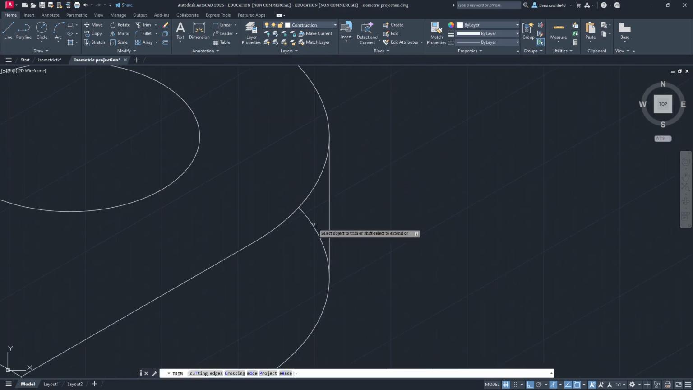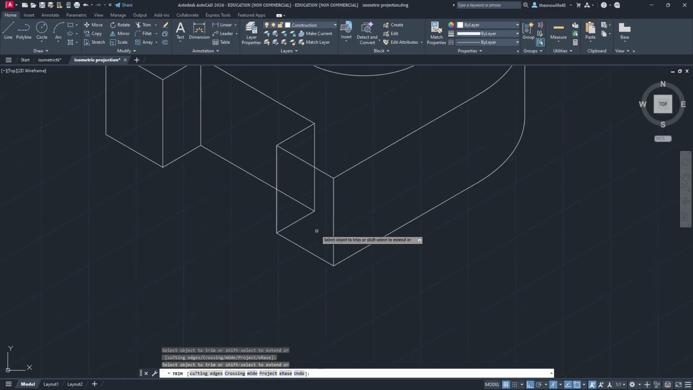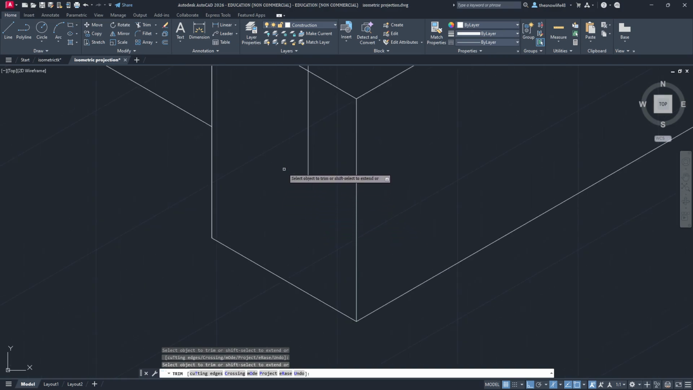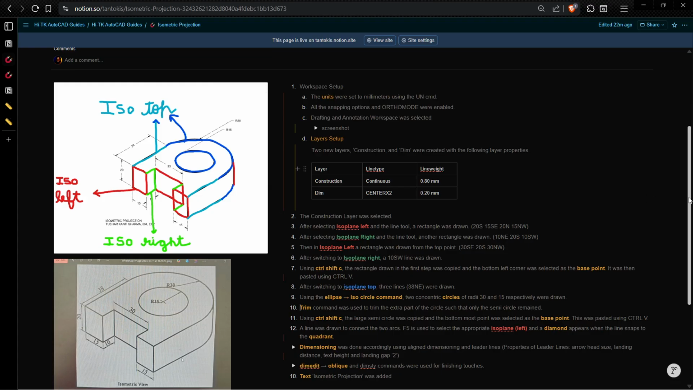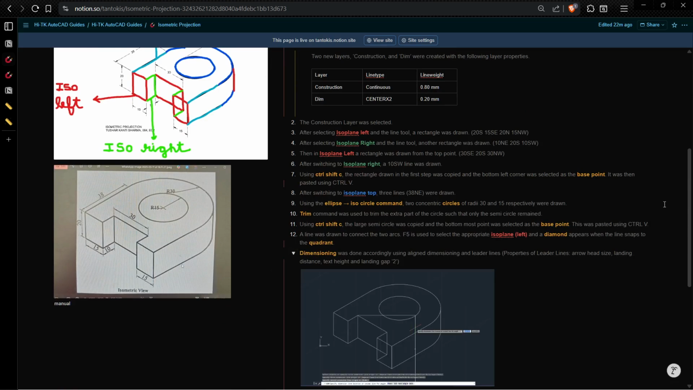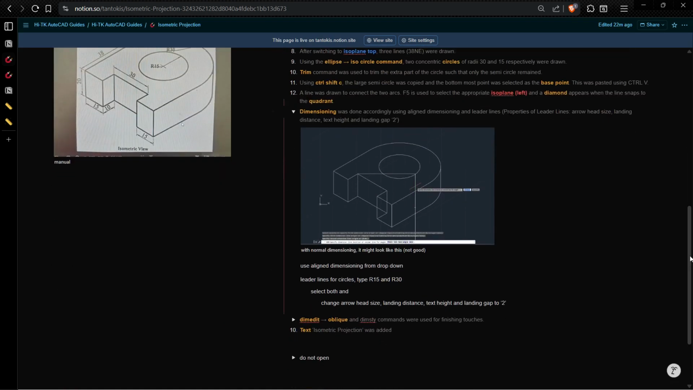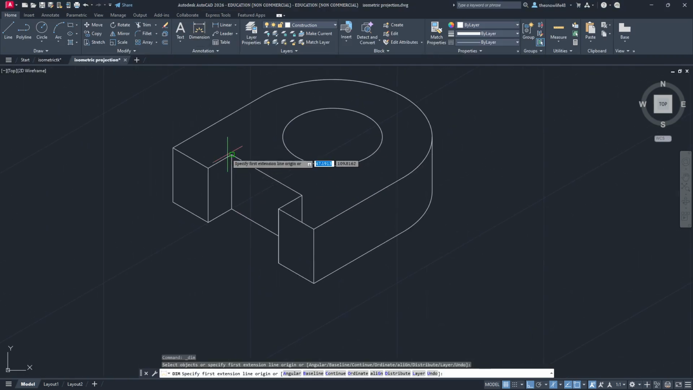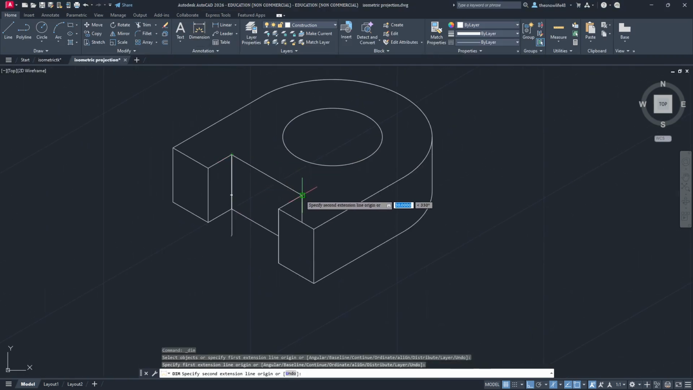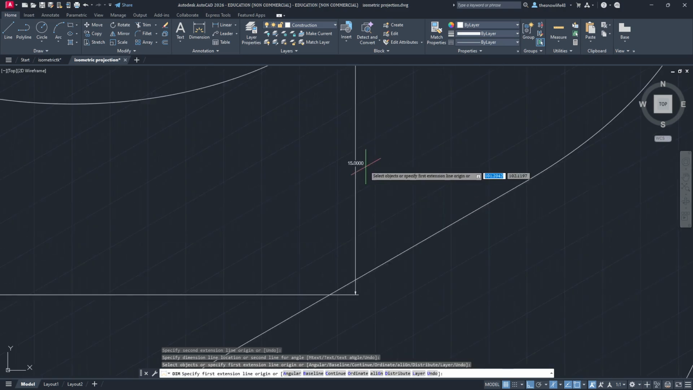So trim, and it looks good. We'll trim these as well. You can go, and this is almost done. All we need now is dimensioning. Now if we do it normally, this one, this is the biggest error that happens.